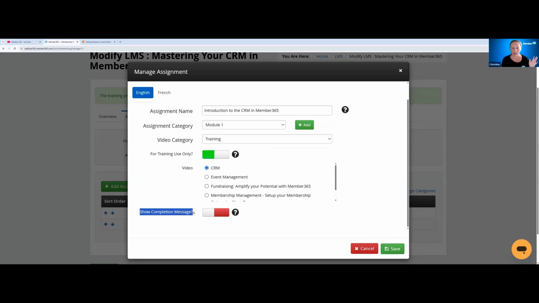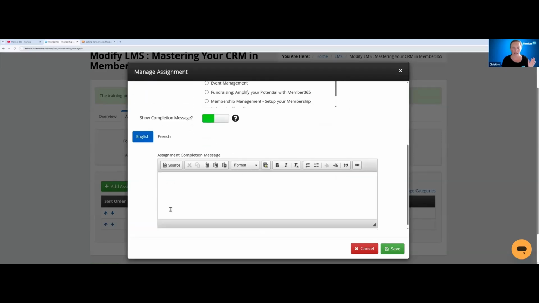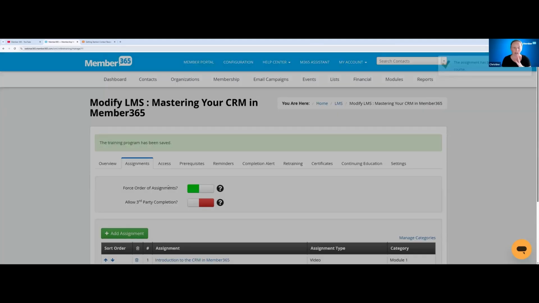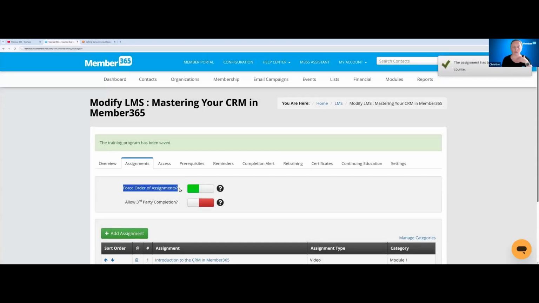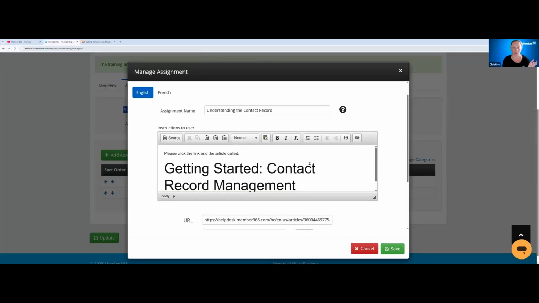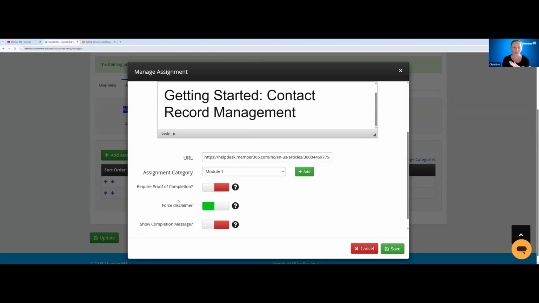On all of the types of courses, you can add a completion message if you want to. Once the course is marked as complete, then they can go on to the next one. I do have it set so that it's forced, so it is forcing them to go in order. They have to do the video before they can complete reading the article that I put in here. So this is a URL article where they're going to go off and have to read it and say, yes, I have completed this task, and therefore I can then go to the next item.